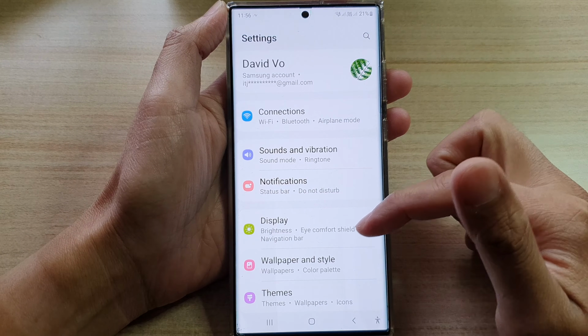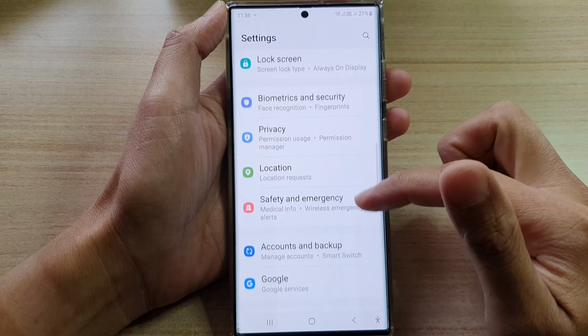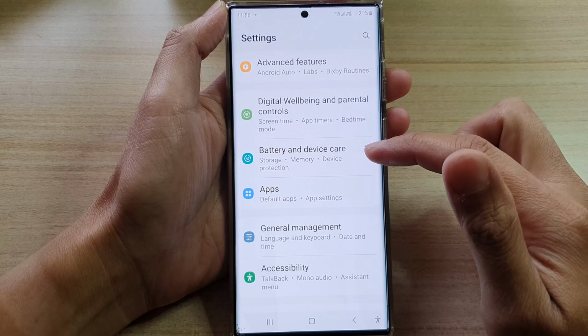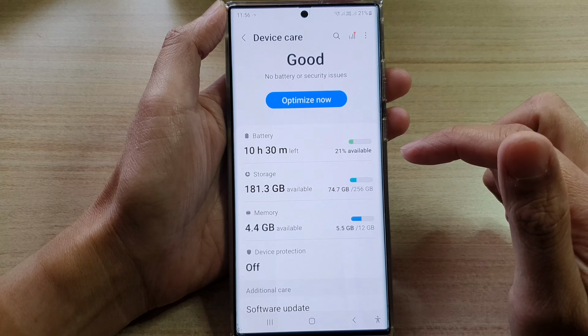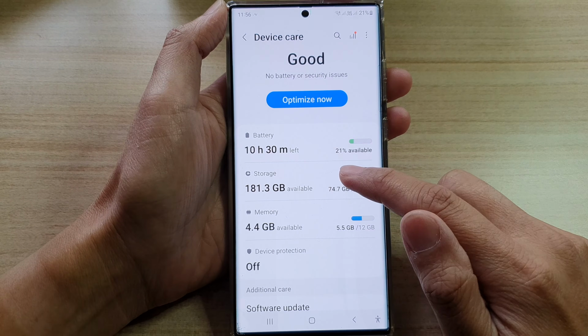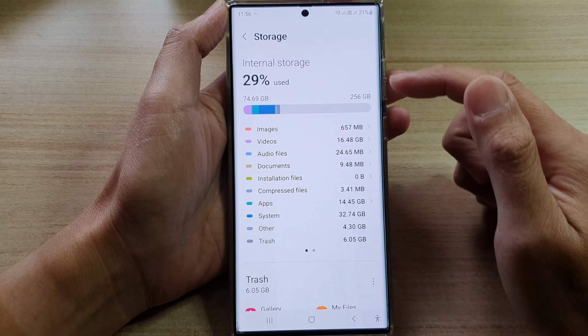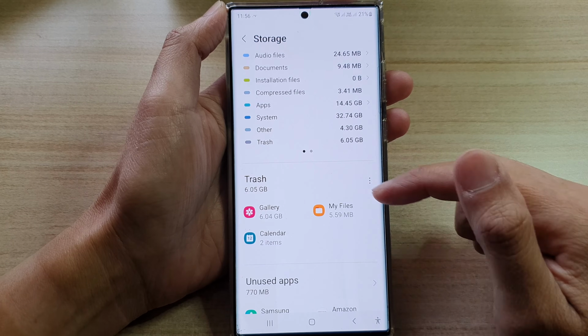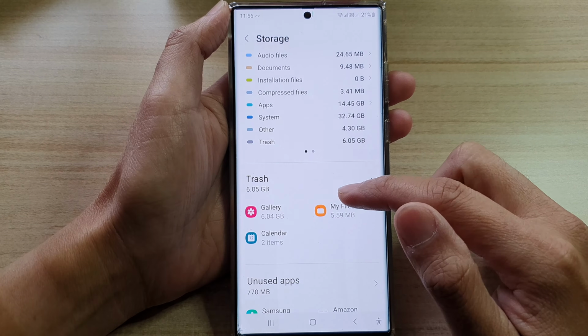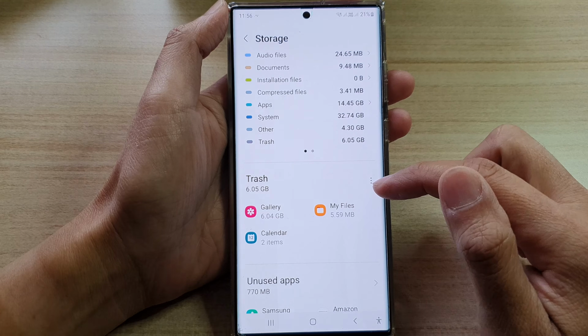In settings, go down and tap on battery and device care. Next, you go down and you tap on storage. In here, go down to the trash section and tap on a trash bin that you want to empty.